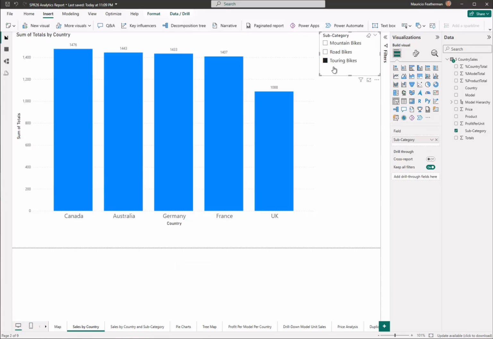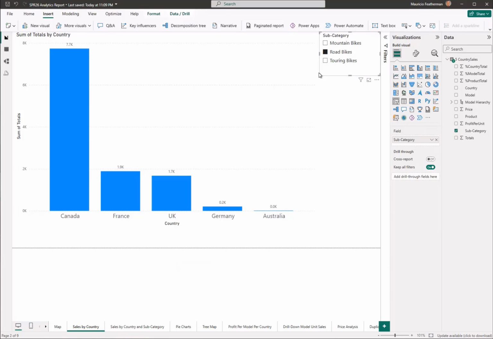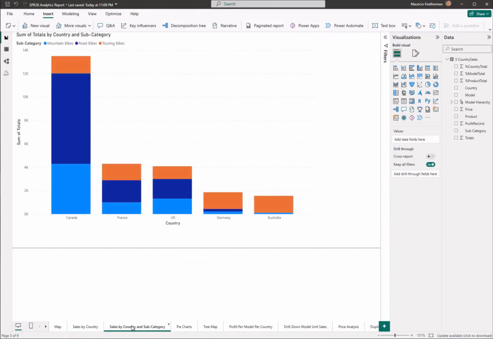So touring bikes are sold in many countries. Road bikes. I wonder why in Australia they don't ride road bikes. I guess they don't like going in the outback. No, excuse me, road bike is the skinny wheeled one. But you could just see the numbers, and here's a better looking chart.